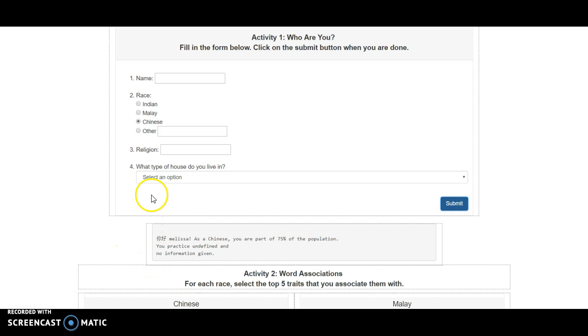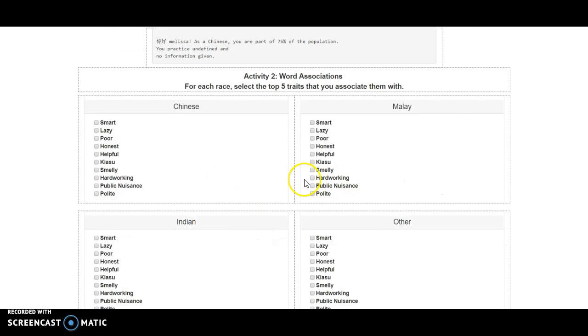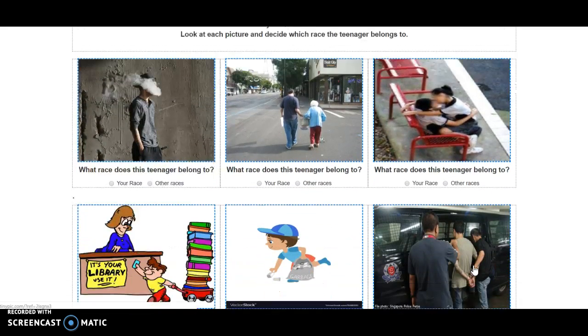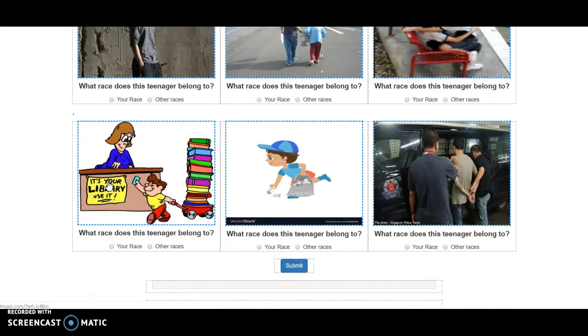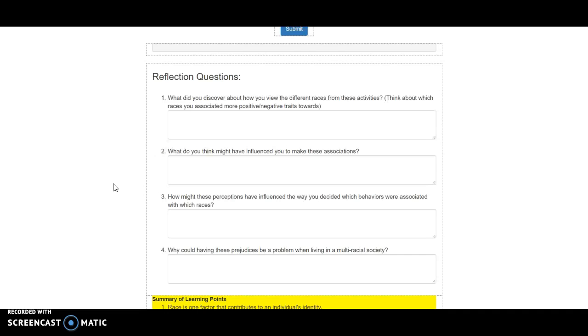Malay, and Chinese. The second and third activity involves students choosing 5 traits they associate with each race. So there are 4 races in total: Chinese, Malay, Indian, and others. And for the last activity, students are asked to look at different behavior types and decide which races they associate it with.